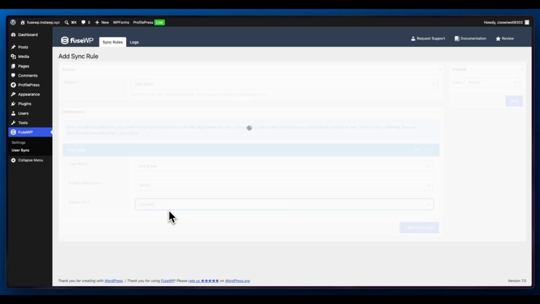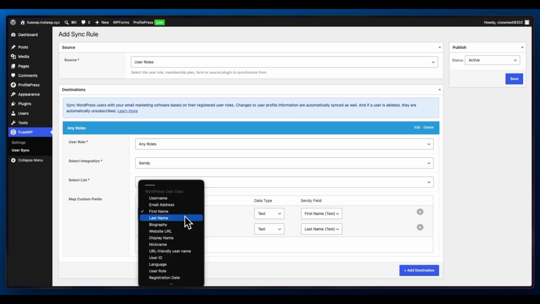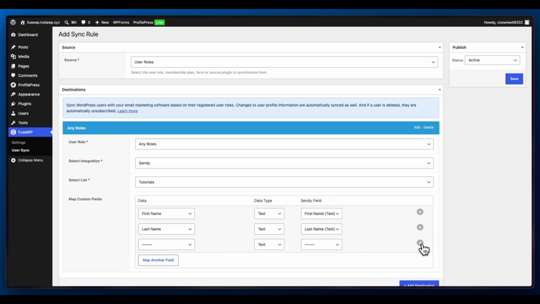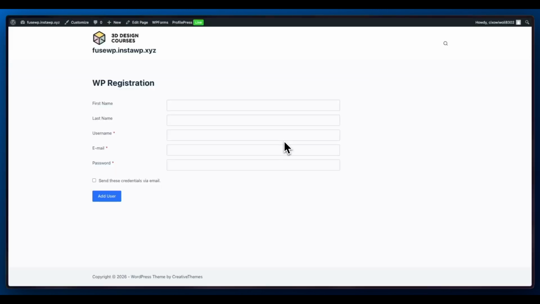And moving on, we'll need to set up our custom fields. So here under data, we'll see that our first name field is being mapped as text to Sendy's first name field, the same goes for last name. You can map another field if you want, but I think we're good. So I'm going to go ahead and click on save in the top right-hand corner. Once it's saved, we can immediately go to a registration form to test this out. So I'm going to go ahead and enter this information.